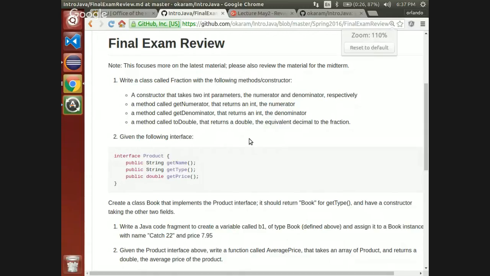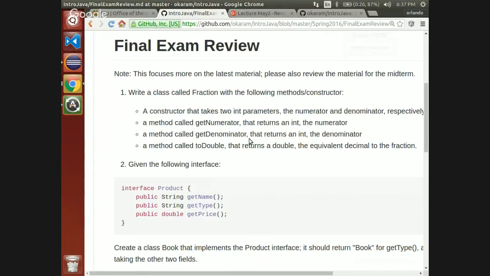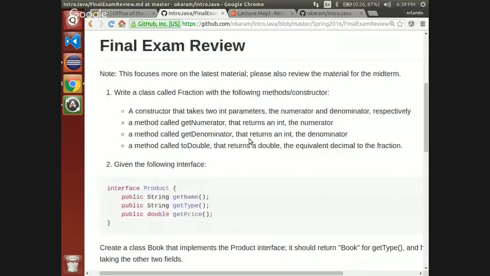let's try to do this. And we'll do round robin, right? Write a class called Fraction with the following methods and constructor. The constructor takes two int parameters, the numerator and denominator, and of course we need those fields. A method called getNumerator that returns an int, the numerator. A method called getDenominator that returns an int, the denominator, and a method called toDouble that returns a double, the equivalent decimal to the fraction. We'll give you guys 5 minutes to do it, and then we do it together.